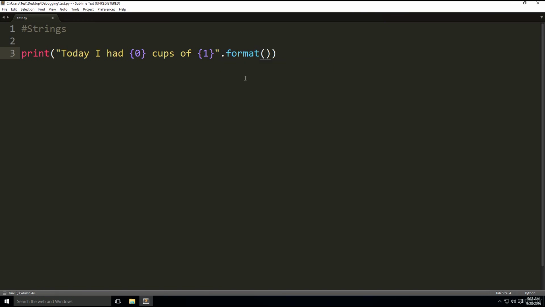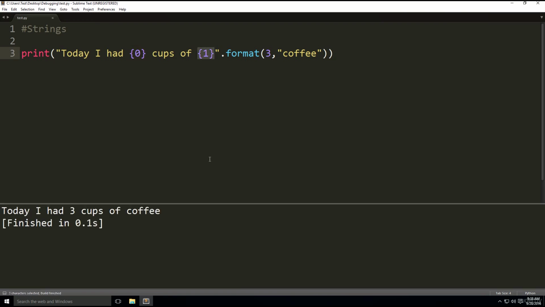So inside this, we give certain parameters to be passed that will replace these right here. In this number, this is going to be replaced by 3, and this one's going to be replaced by coffee. So let's build that. So as you can see, instead of saying this, it says, today I had 3 cups of coffee. So that's basically a simple way of how the format method works.